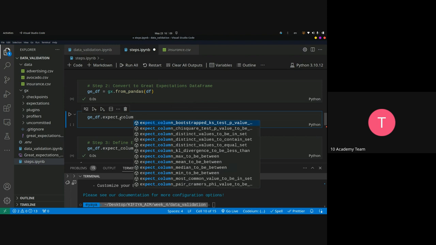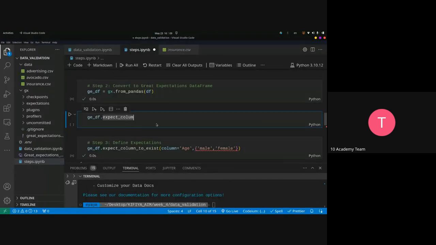You see, all these are some expectations, like this one, the max to be between, the mean to be between, the median, the mean, etc. You can experiment with those. What I want is column to exist.